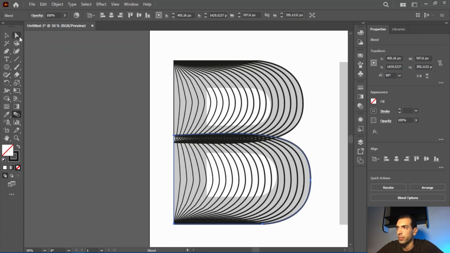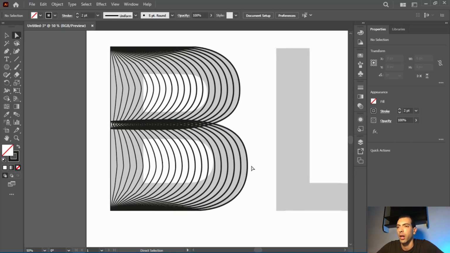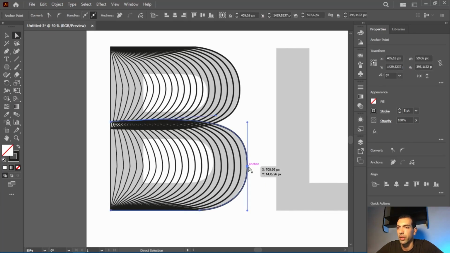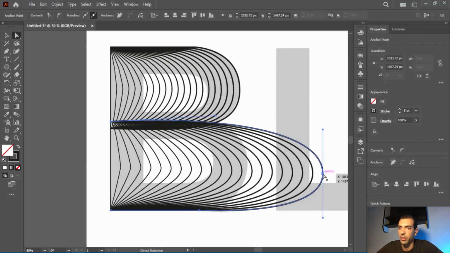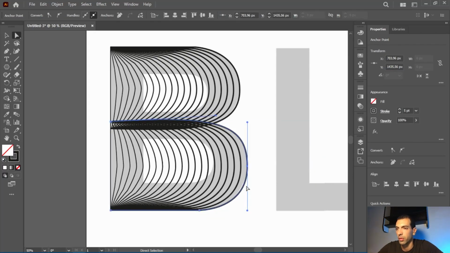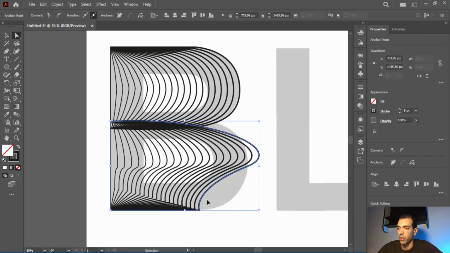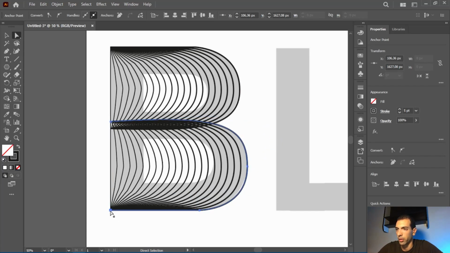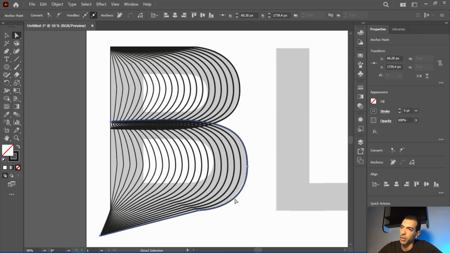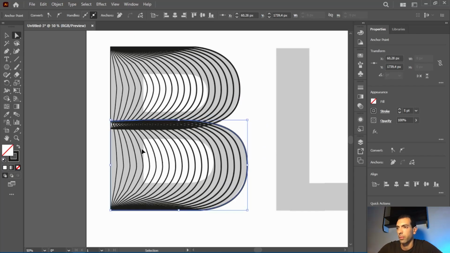Once this is done, I can go to direct selection tool. I can change the shape of this line, and all the others will follow. I can move the handles also, and all the others will follow. I can move the point right here, and all the others will follow.